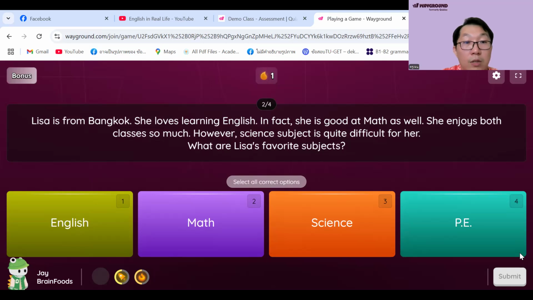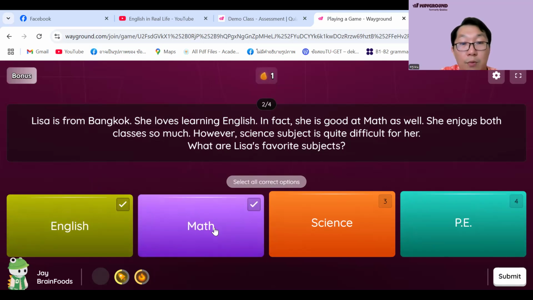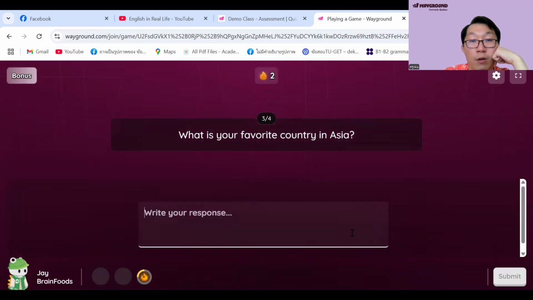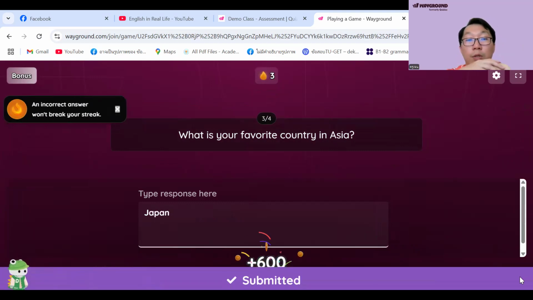And this question, so she loves English and math, right? Don't forget that this kind of questions, student can have an option to select one, two, or all the possible answers. And I use this booster and voila, we are correct. What is your favorite country in Asia? I would say Japan. And I'm gonna use my last booster.